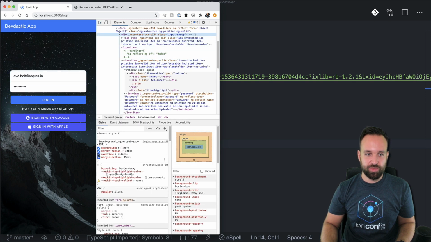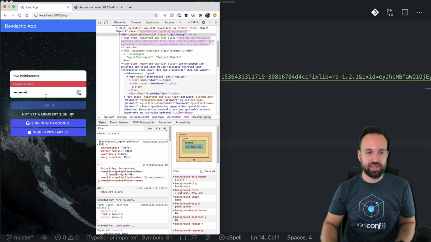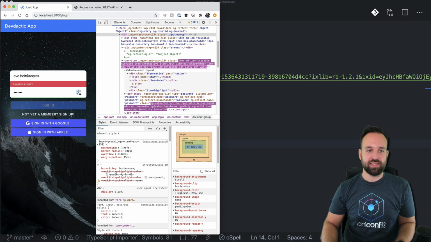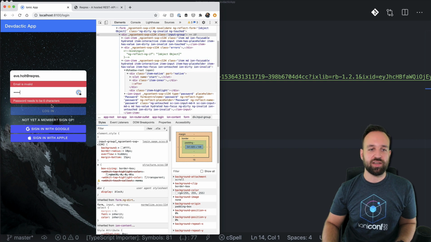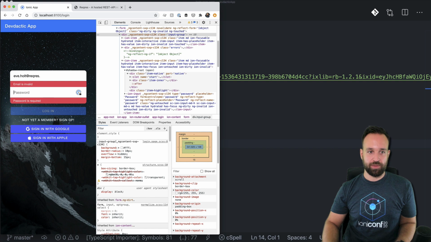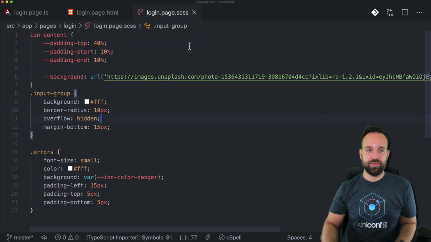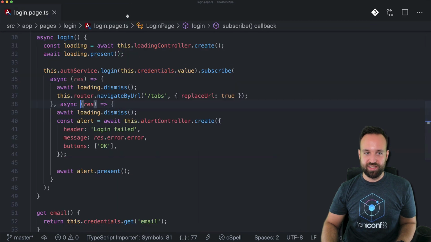So if I would disable overflow, you see the borders of the Ion items are like this. So by saying overflow hidden, we can manage to make it look like this. And now we got nice error messages on that page to the user once the fields are touched. Password is required, email is required, and there we go. Nice form validation, super quick and easy.